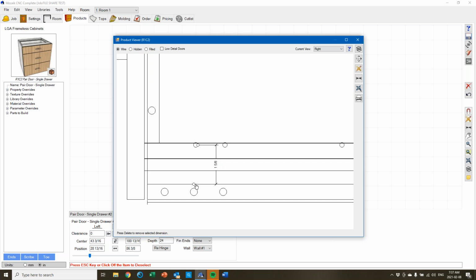So if I measure from the bottom here up 1 5/8, which is 1.625 times 25.4, that's basically 41.275 millimeters. So I'll show you where that's coming from. How Mosaic works is, for the bottom drawer, it's referencing from this point to the center of the hole, of the drawer slide hole.